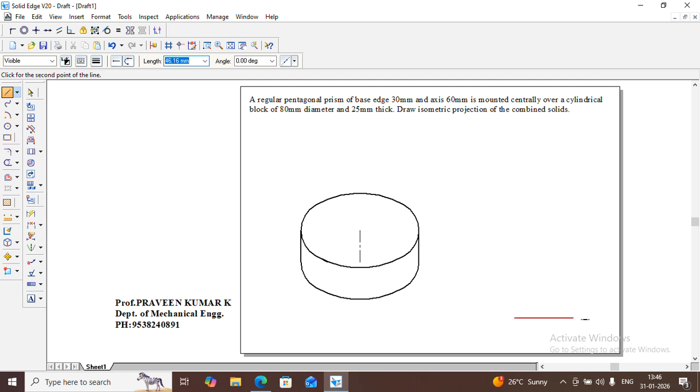The base edge is 30 mm. Length is 30, angle is 0. Length is 30, angle is 72 into 1. Length is 30, angle is 72 into 2. Then 30 and 72 into 3, 30 and 72 into 4. I got a pentagon of base edge 30 mm.